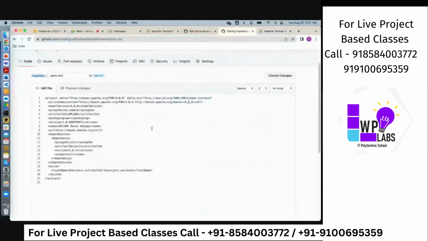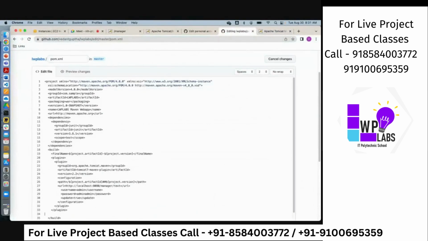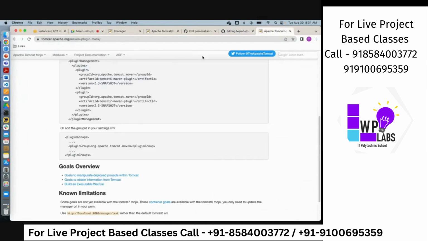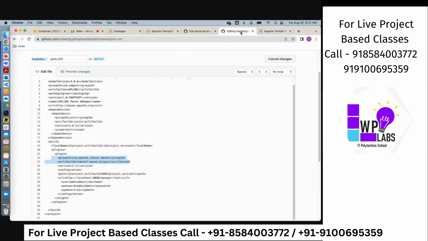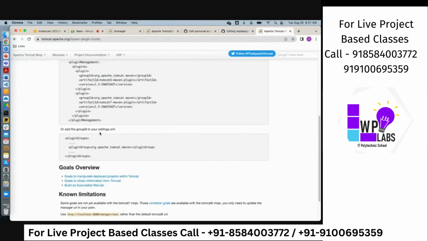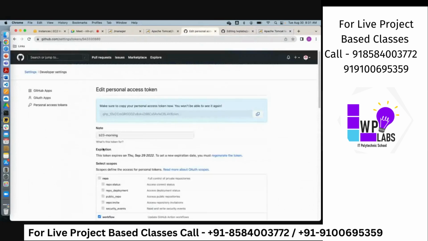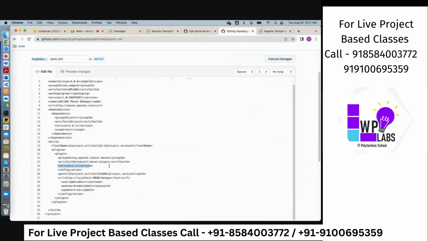Now you can paste it after the build. See, guys, plugins was opened, then plugin. The group ID is the organization. The group ID and artifact ID, these two things we will get from the documentation. The version will be 2.2. Here they are using 2.3, but we are using 2.2.